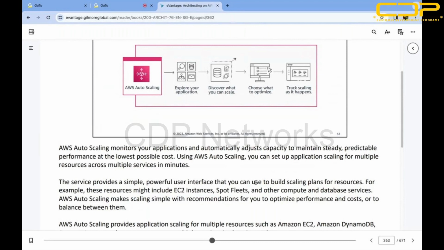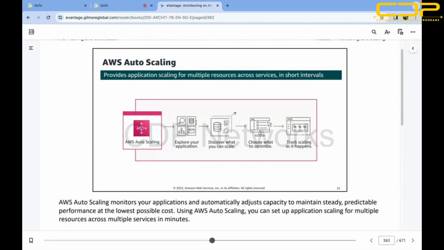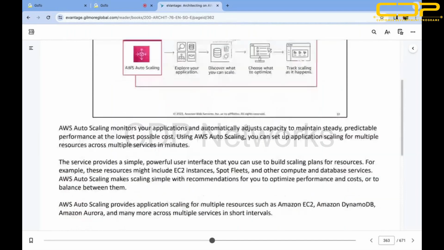So how it works: the auto scaling group explores your application, discovers what you can scale, which we need to set up, chooses what to optimize, and tracks the scaling as it happens. Once we set up the auto scaling group, it will track your application. Based on the criteria which we are setting, it automatically scales up and scales out.